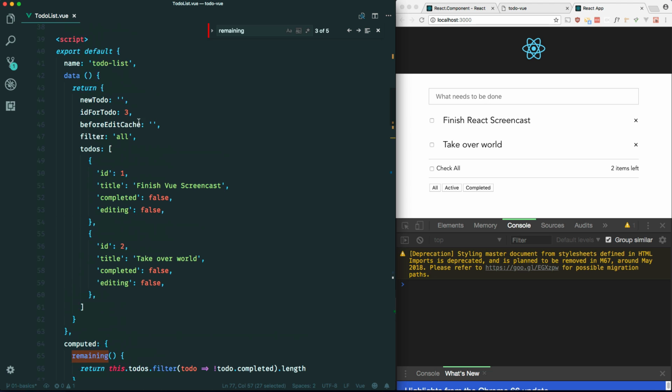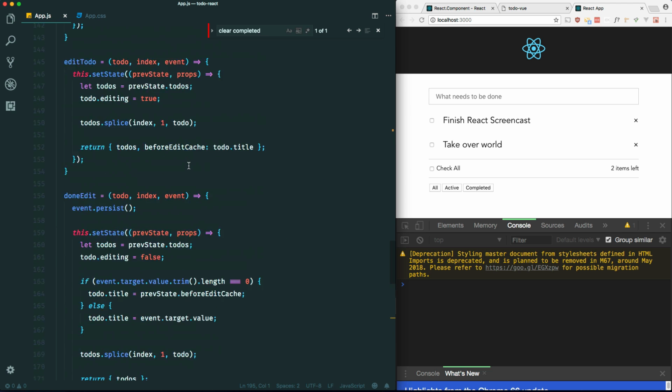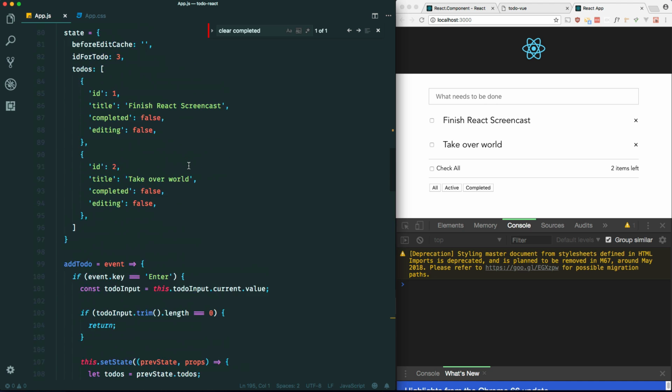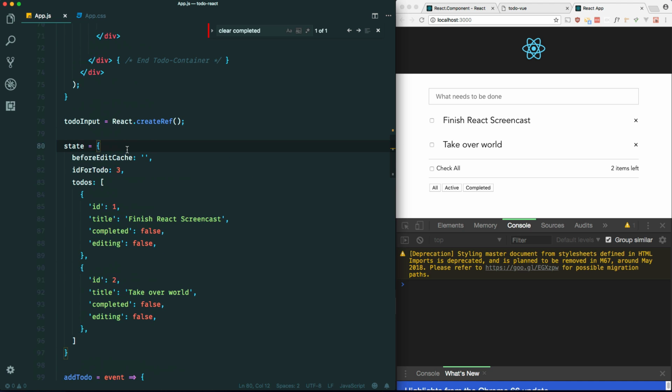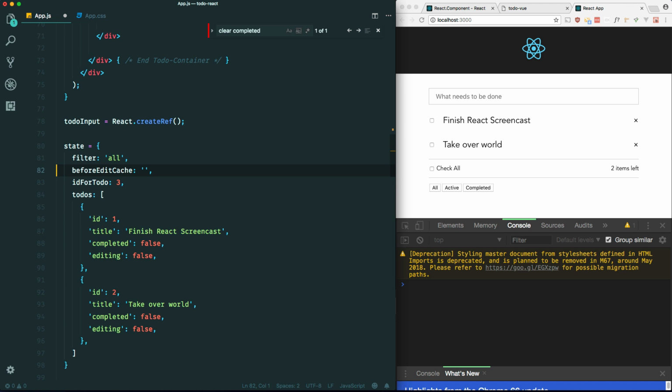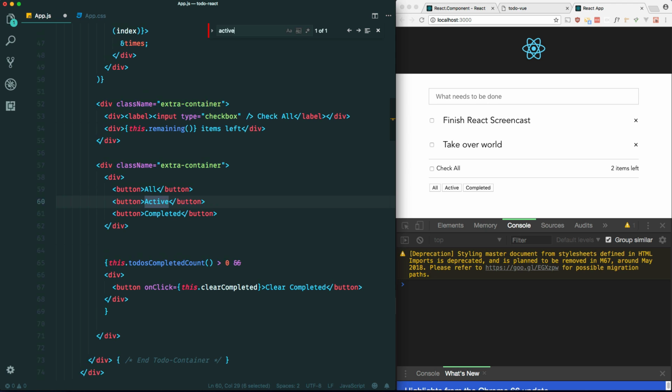So let's add a filter on our state. Right here, let's default it to all. And let's go up to our buttons here. So let's see, active right here. Let's listen for the click event, and let's call an update method. So updateFilter.